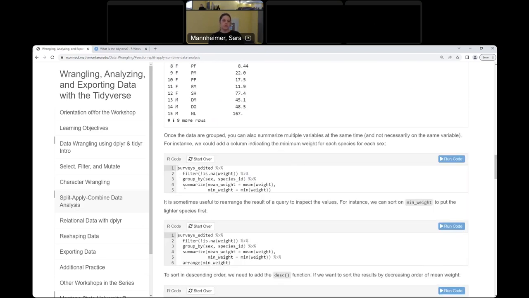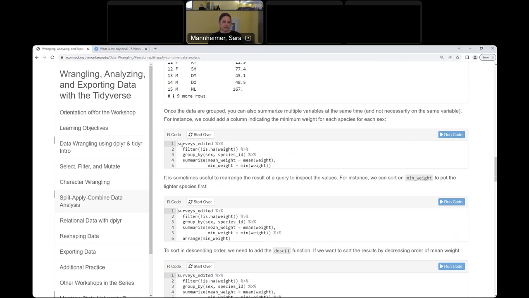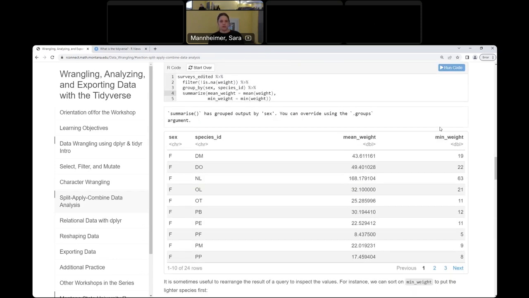And once it's grouped, you can use summarize to give you multiple different summary measures. You don't just have to do one at a time. So here we have the same setup, the data, filter out NAs, group by sex and species. We have summarize creating the mean weight again. And now in that same summarize function, we just add on minimum weight too, and you can create that summary variable. We can run that. And now you have these 2 different outputs, and you can keep adding on whichever summaries you want for this set of groups.